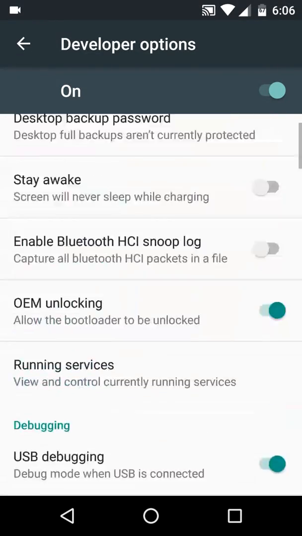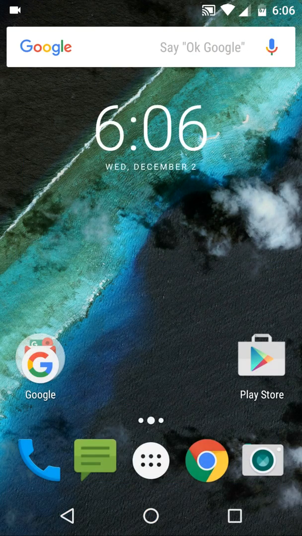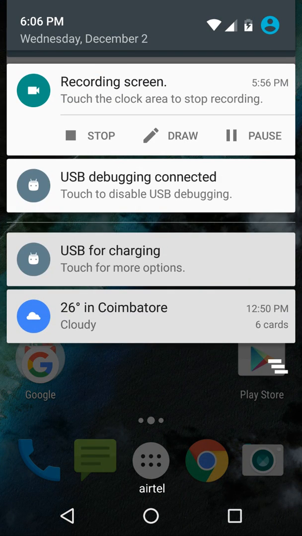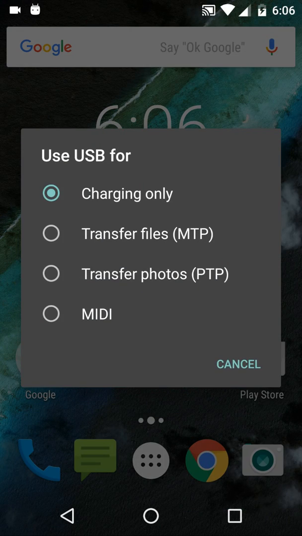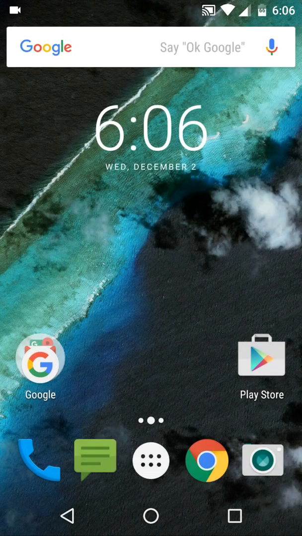And when you connect your phone to a USB cable, USB type C or micro USB, you can select the way the USB should be used. So I got this. You can set the USB for charging, transfer files, transfer photos, or for MIDI, musical instrument device interface. Now I plugged it out, so it's of no use now. So that is something sweet.